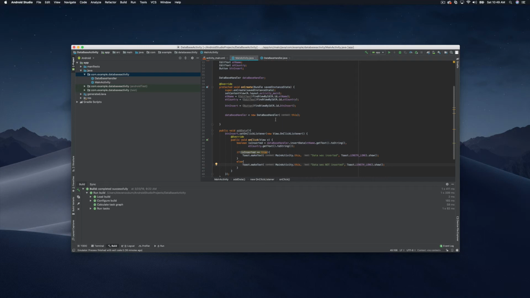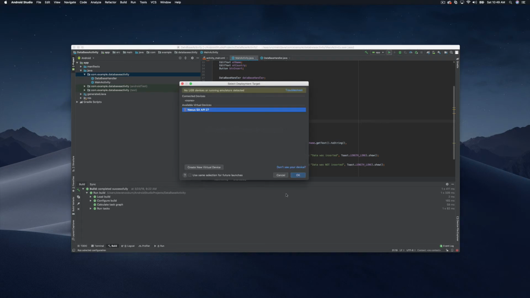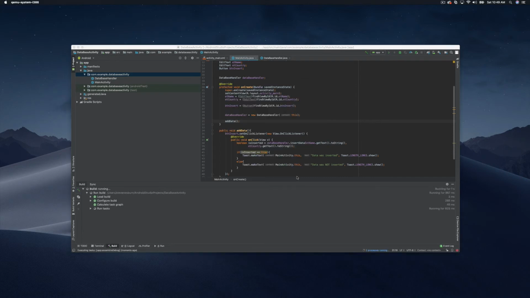Now, the important thing to remember is that when you do this with an on-click listener, you're going to need to make sure that your onCreate recognizes that it exists. And what that means is that you have to go up to your onCreate method, and then you need to add that method inside of here. Okay. Now that this is done, if we go ahead and run this, we should be able to insert into our table.